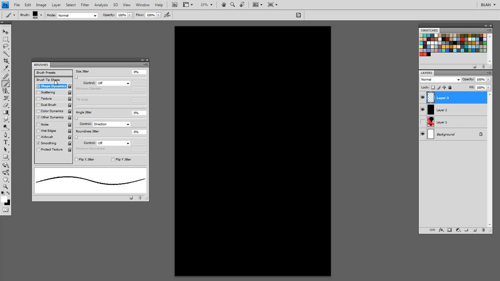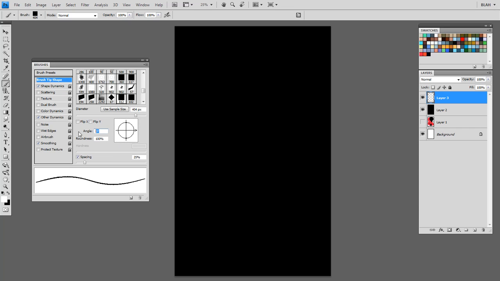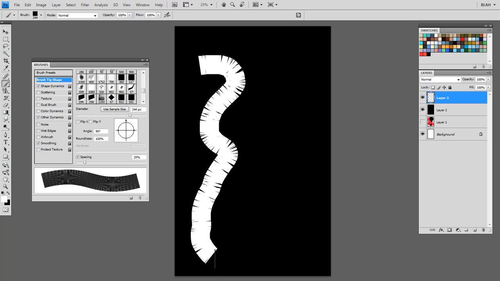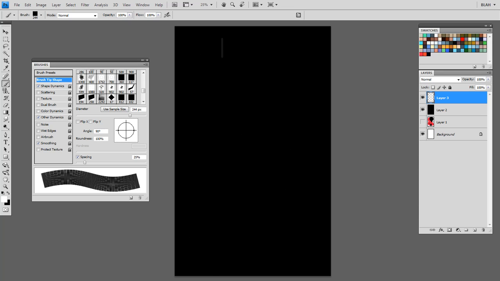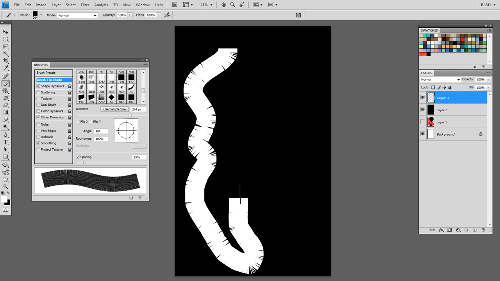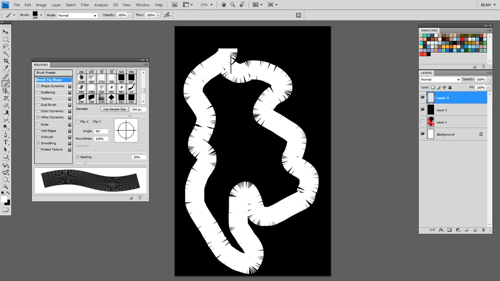So it's great. I'm going to go back to brush tip shape and change the angle of the brush to 90 degrees in another direction. And now you see, ooh, it's this chunky thing with little carrot things cut out of it. I don't know. It's great, though. It's fun. I don't even know what I'm drawing, I'm just making some stupid crap up.